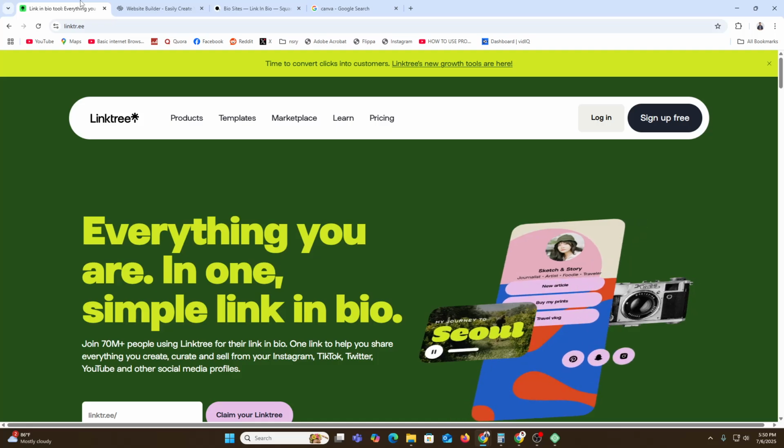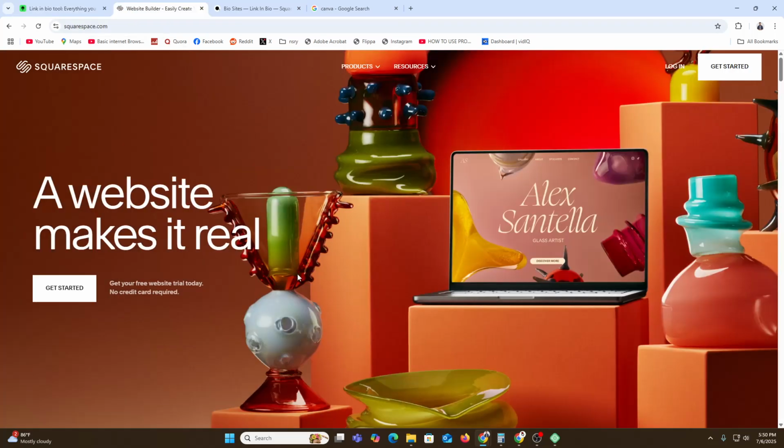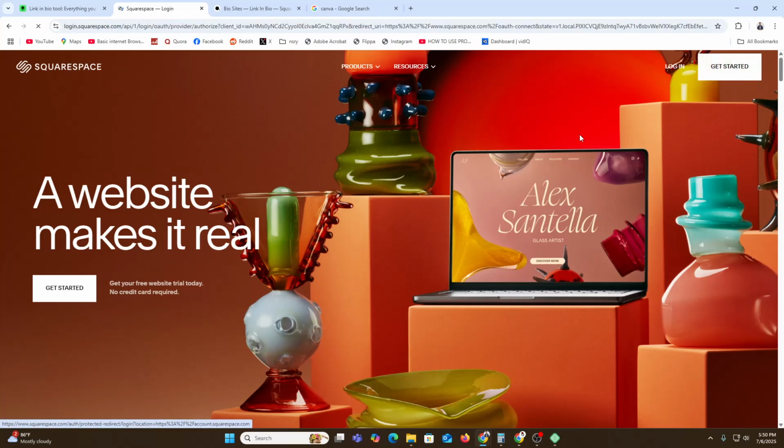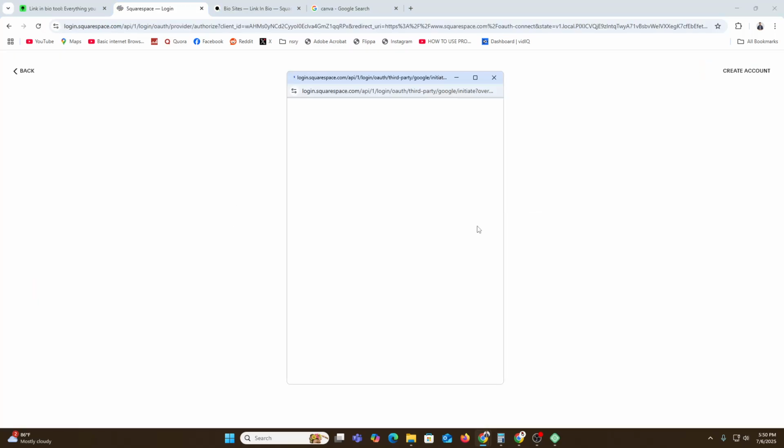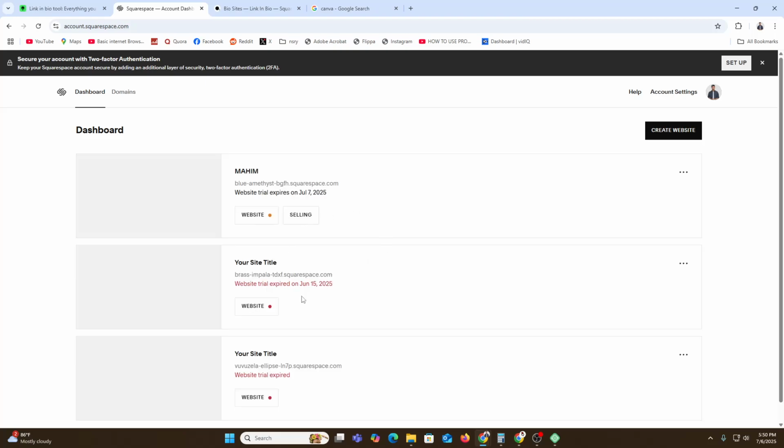So first of all, the alternative is Squarespace. You probably know Squarespace as a website builder, but did you know you can create a beautiful link in bio landing page with it? Here's why Squarespace works great as a Linktree alternative. First of all, let's create an account. Just click login because I already have an account, and then I will click continue with this one, then click on the project, and then click continue, and it will land us on the dashboard. So here you can see this is the dashboard.